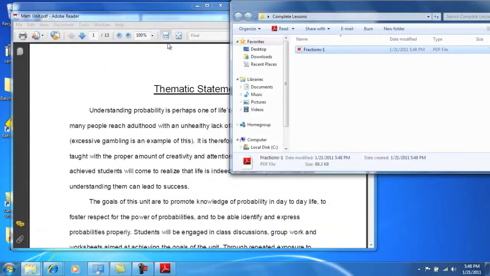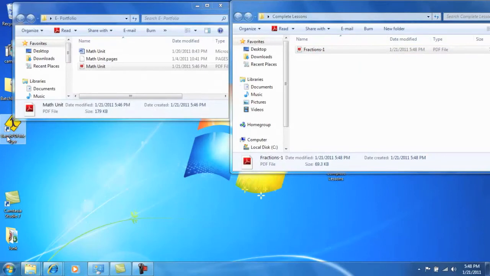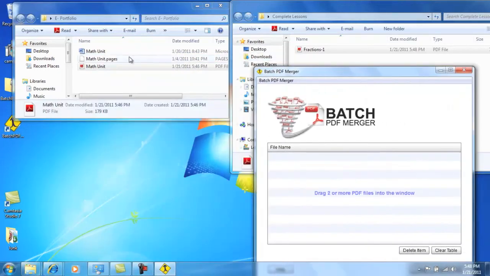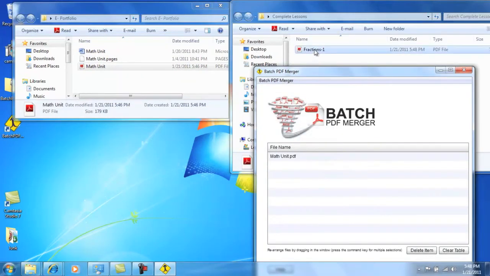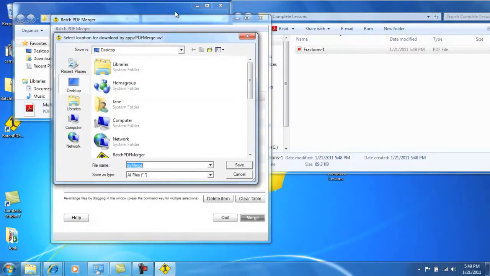Okay, so that's where this other program comes in handy, called Batch PDF. So here you go. More or less you do the same thing. Drag the main file over to here. Drag the file you want to add here. So what's going to happen is this fraction page PDF file is just going to be tacked on to the rest of my PDF file, math unit. And so I click here on merge, preparing.